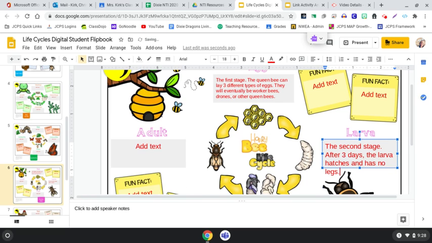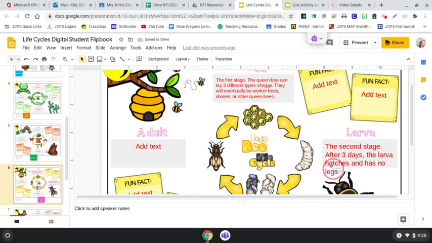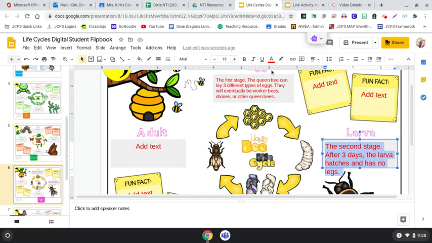And see, I'm kind of running out of room here. So again, what I'm going to do is highlight. So I'm going to right click and highlight so it's turning blue, and I'm going to come up here and hit this minus sign to make my text a little bit smaller so that it's going to fit in my box. So after 3 days, the larva hatches and has no legs.